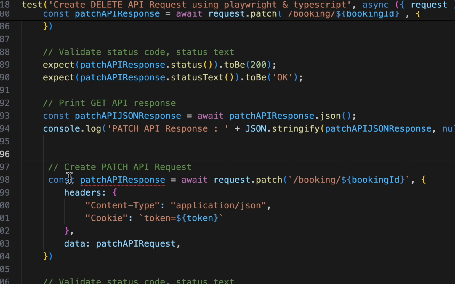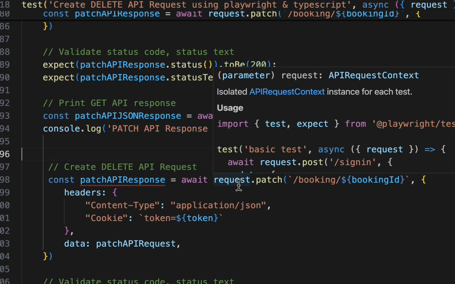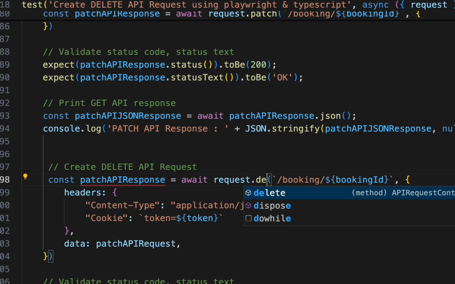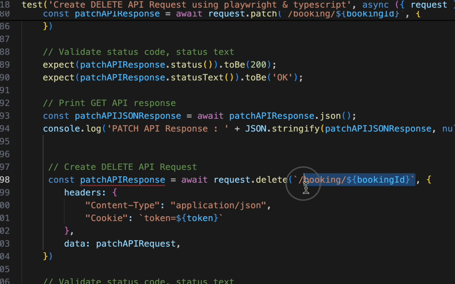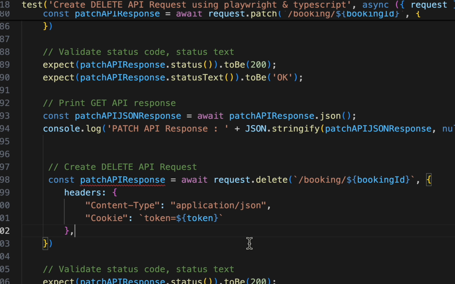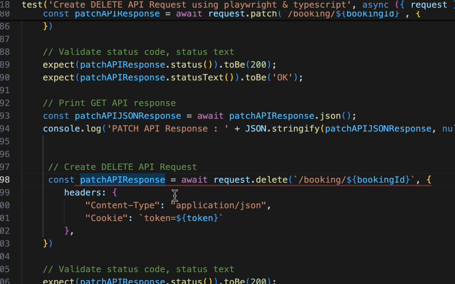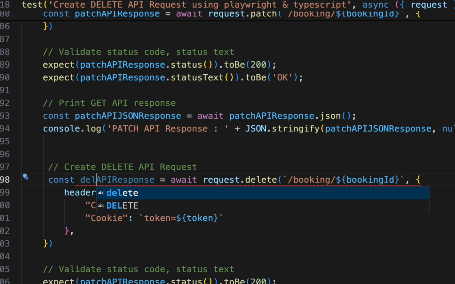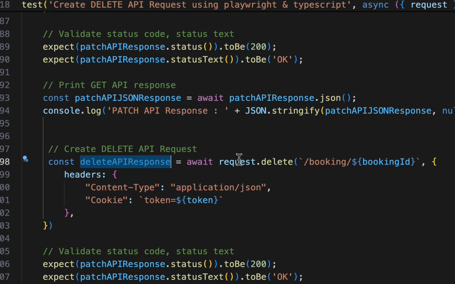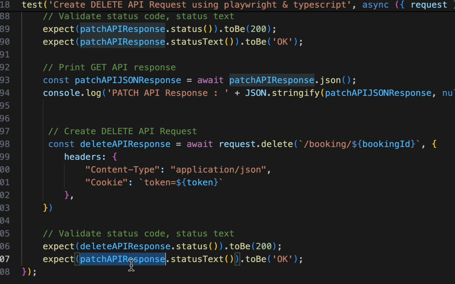So here I'll say create delete API request. Then by using the request, you need to call the method called delete. And here we are passing the correct URL, and also we are passing the correct headers. So let's remove this API request body. For delete API call, API request body is not required. After making the call, we are getting the API response. Let's assign it to one variable called delete API response. By using this delete API response, we need to validate the status code and status text.